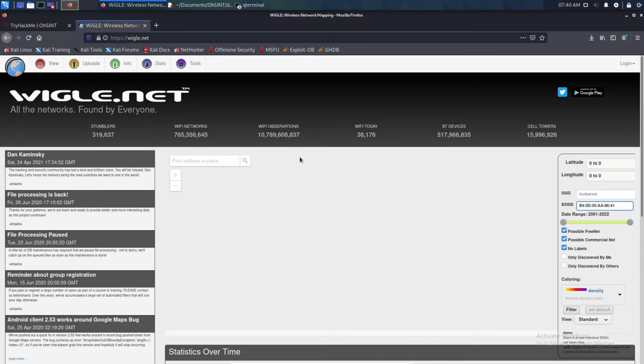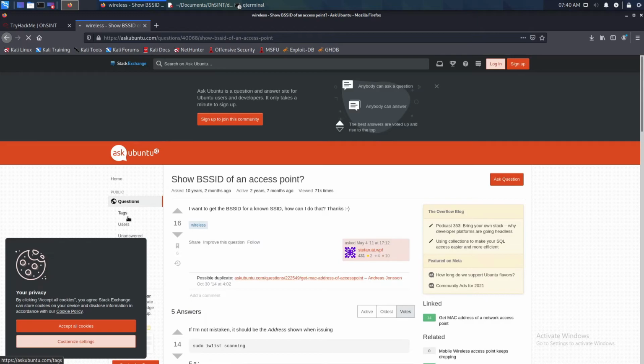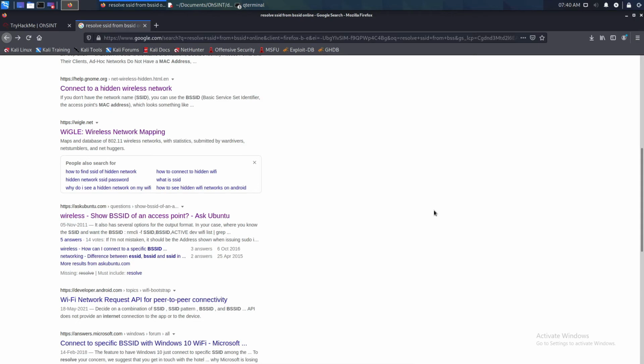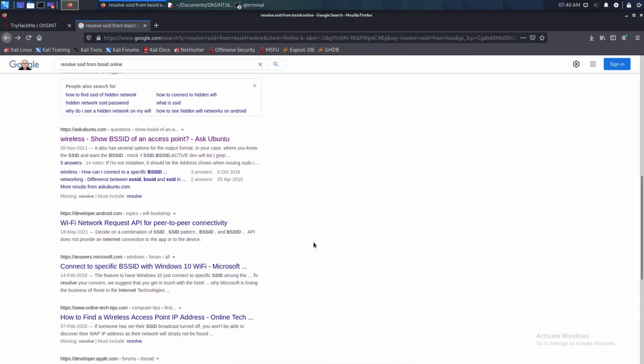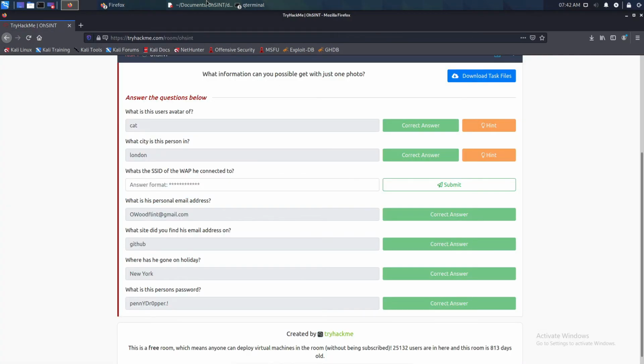This website is also not giving me anything, so I'll just look somewhere else. BSSID of an access point. This is just some wireless reconnaissance stuff. Wi-Fi network request API, connect to specific BSSID Windows 10. This is the only website where we can put in the BSSID and maybe resolve the SSID. Other websites are just giving us solutions of different things. Maybe it could be a problem of this browser. Let's look at this website from our Windows machine.